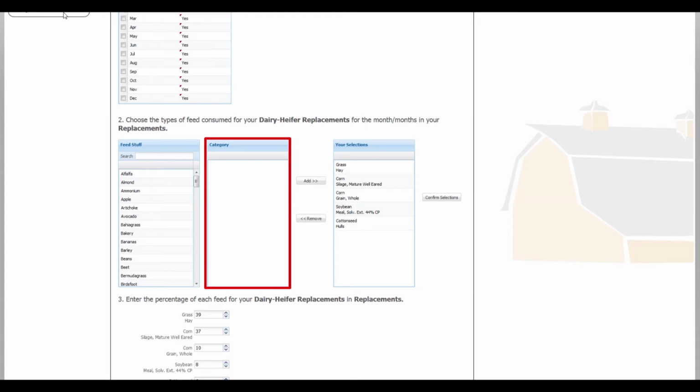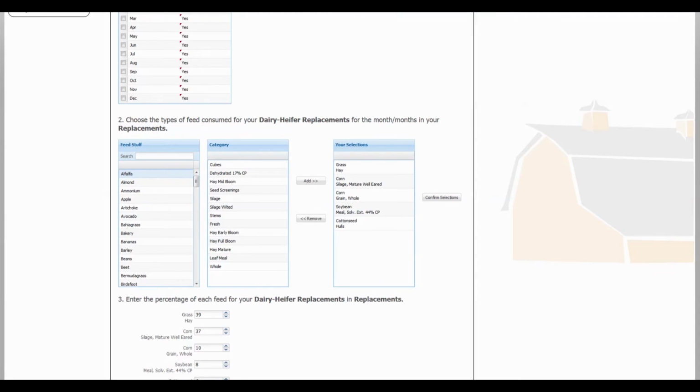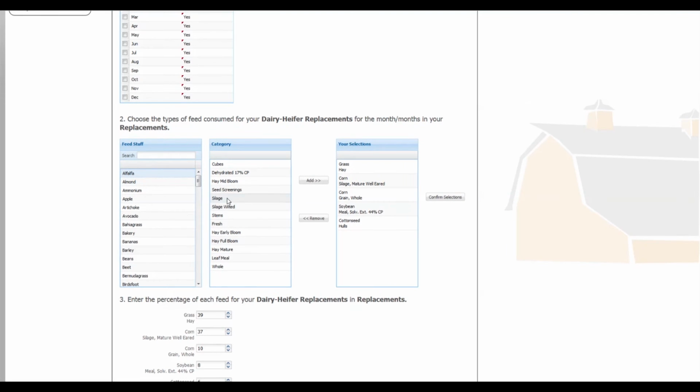I'd like to draw your attention to the categories page in the center. When I click on alfalfa, for instance, from the feedstuffs on the left, the categories for that feedstuff are then populated in that categories box. You'll then select the appropriate category that feedstuff is fed in. So we'll click on silage, for instance, and then you would click add. Clicking add will then add that feedstuff category to your selections. So essentially this is where you're building that feed ration for that particular animal category.